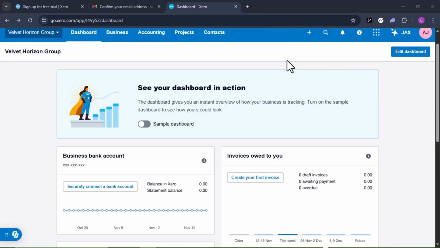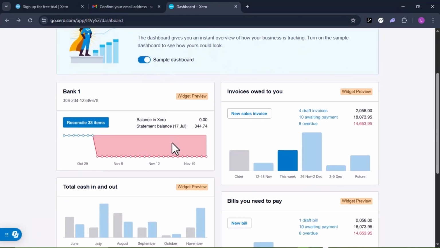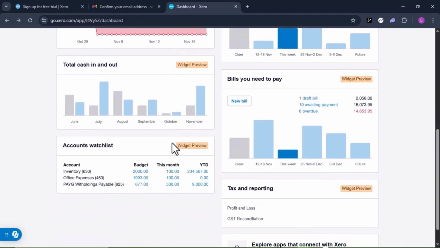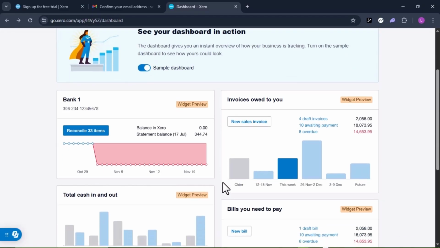Alright, so as a new user, if you'd like to see what your Xero dashboard would look like once you've connected a bank account, created your first invoice, billings, and all of that, you could just toggle this on and then you're going to have a view of what your dashboard's going to look like once you start using Xero. So you can see, it just gives you a very nice view.